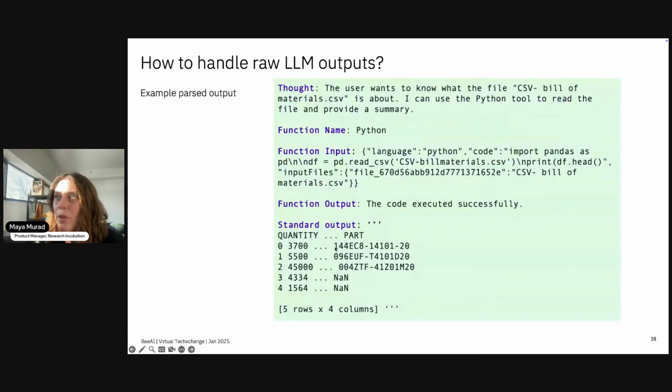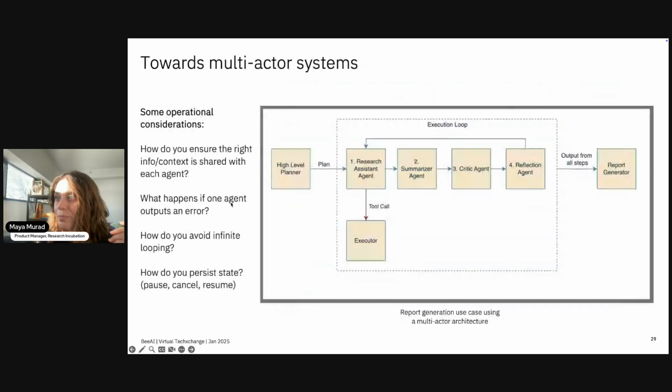So this is an example of a parsed output. Here there are key terms, like thought, function name, function input, function output, etc. All of these can be parsed by the program. For example, when it recognizes function name equals Python, that's the point where it needs to use the code interpreter to run Python code. And once it sees the final answer key, that means return the final answer.